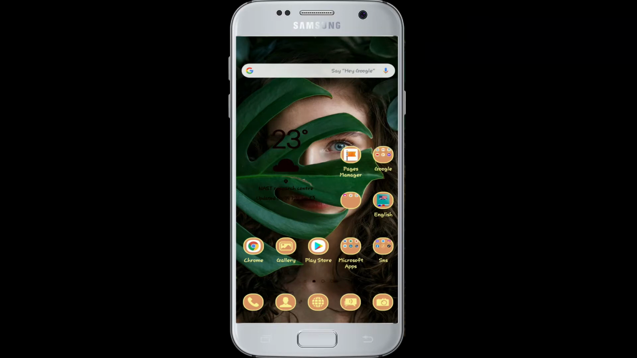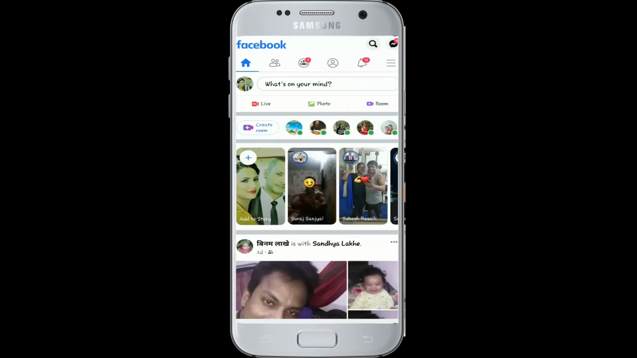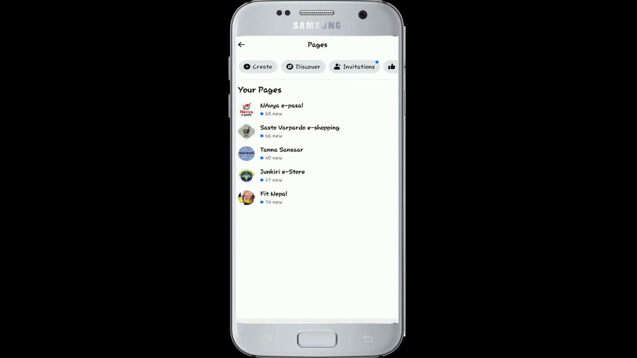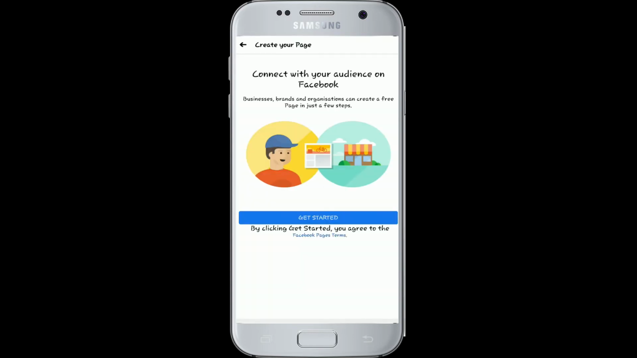In order to create a Facebook page, first open the Facebook app. Doing so, you'll open your newsfeed if you've already signed in. Tap on the menu bar on the top right corner. Tap on Pages, you'll see the Create option. After that, click on Create and click on Get Started.